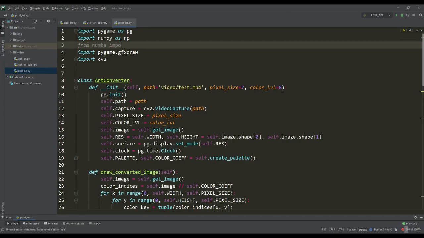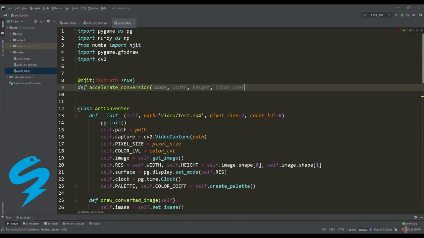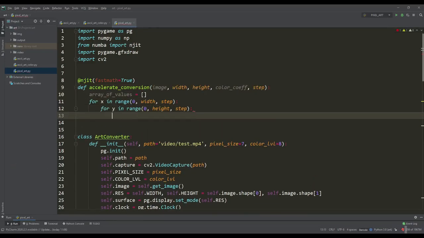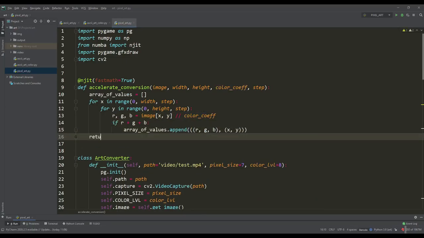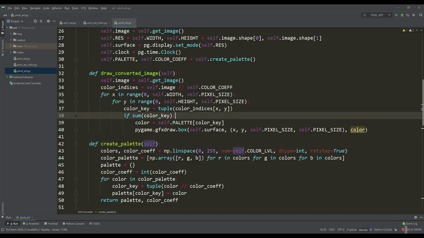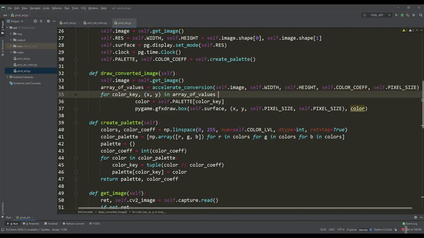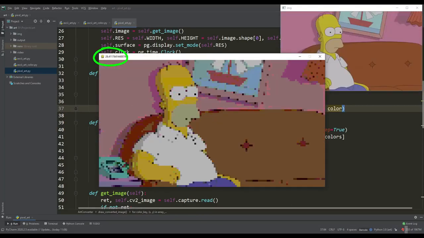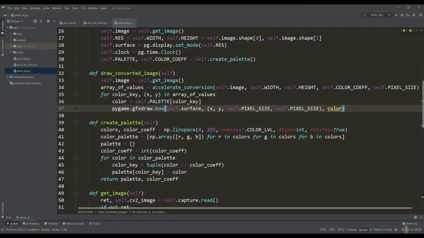To do this, we use the just-in-time Numba compiler and decorate one function. In this function, we will iterate over the array of the next frame, in the same place we will divide by the color coefficient, form tuples of color keys and write their positions to the list of output values of this function. Now it remains to use the accelerated function in the method of converting the next frame, and of course it is quite interesting to look at the result of such acceleration. And as you can see, we managed to increase performance by almost 3 times. This is another example of how useful the Numba compiler turns out to be in practice.